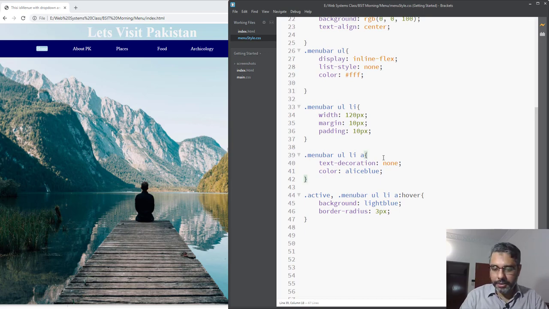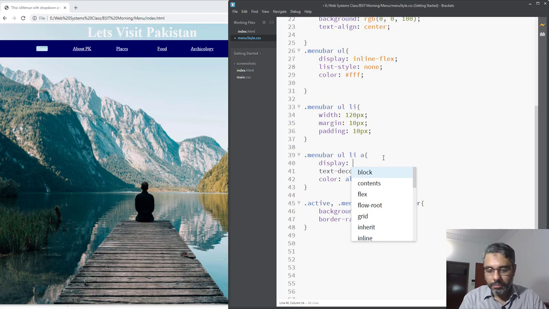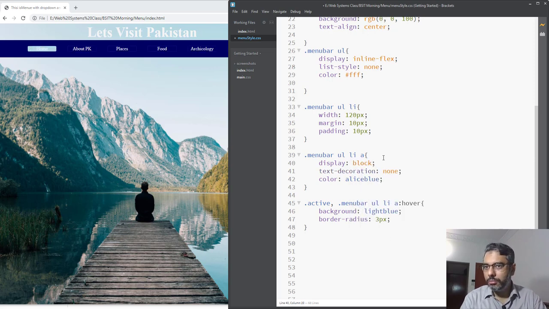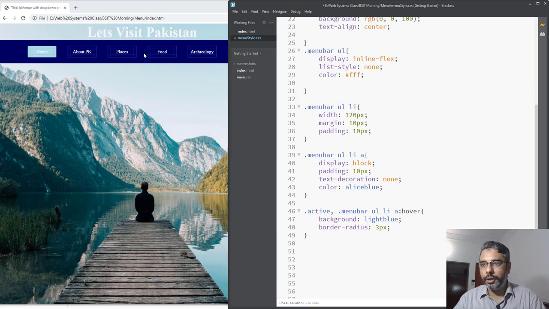Okay, let's come here inside the anchor tag and let me just make it display block. Here we go. Something is happening. And then maybe add a padding to it. I think 15 pixels. That should do the trick. There we go. So now we have buttons and everything working fine.